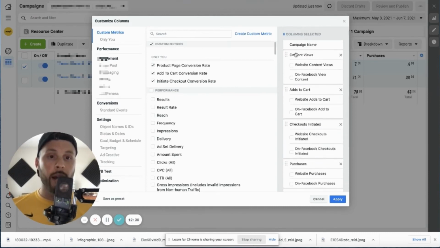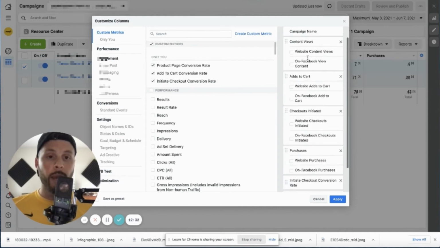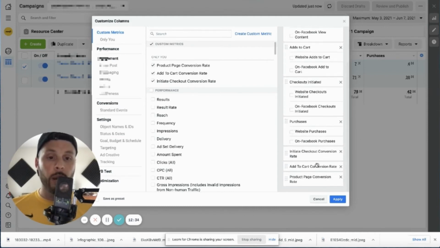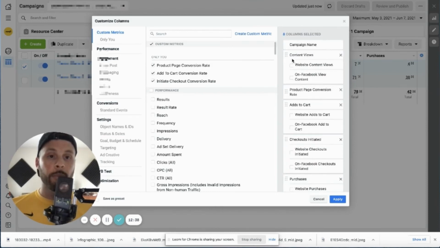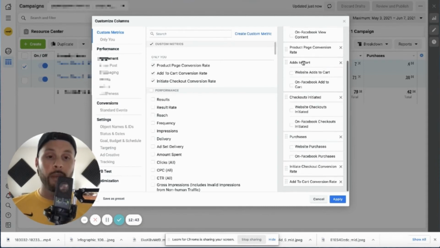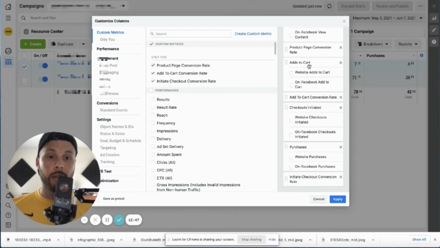So up here, I have content views. Right in between content views and add to carts is where I want to put my product page conversion rate. So I'm going to put content views and then my product page conversion rate right after it. And after my add to carts, that's where I want to put my add to cart conversion rate. And right after my initiate checkout, that's where I want to put my initiate checkout conversion rate.